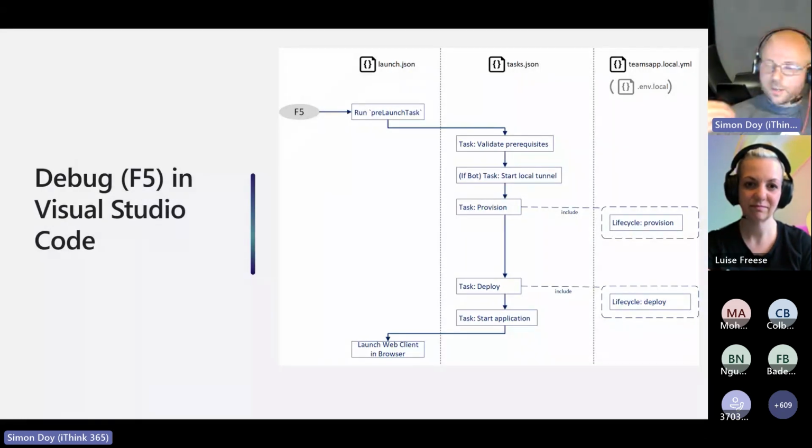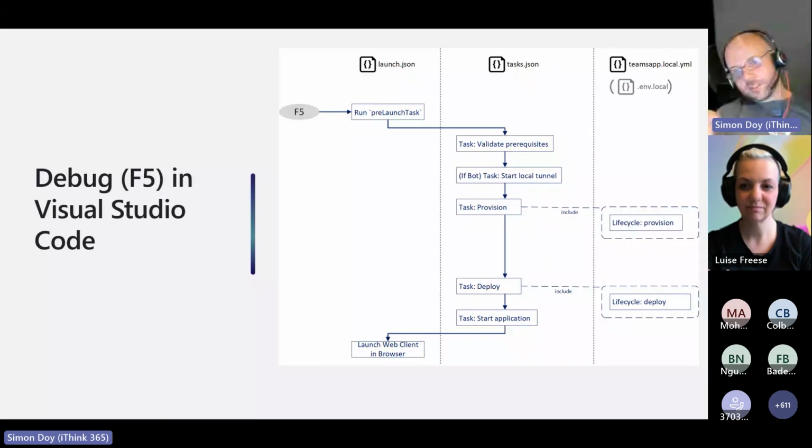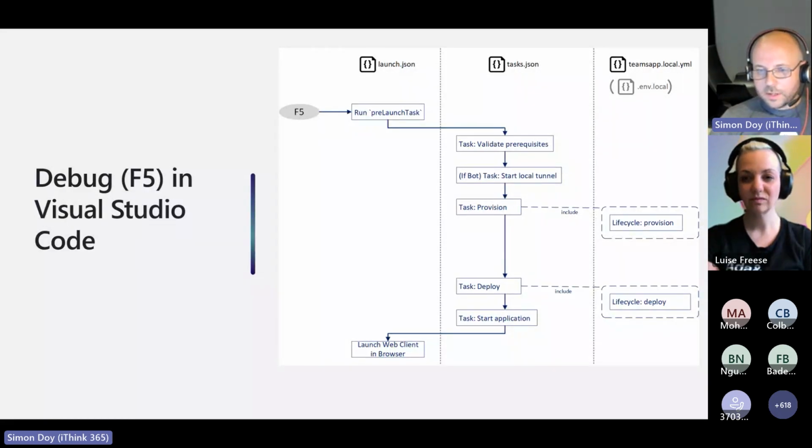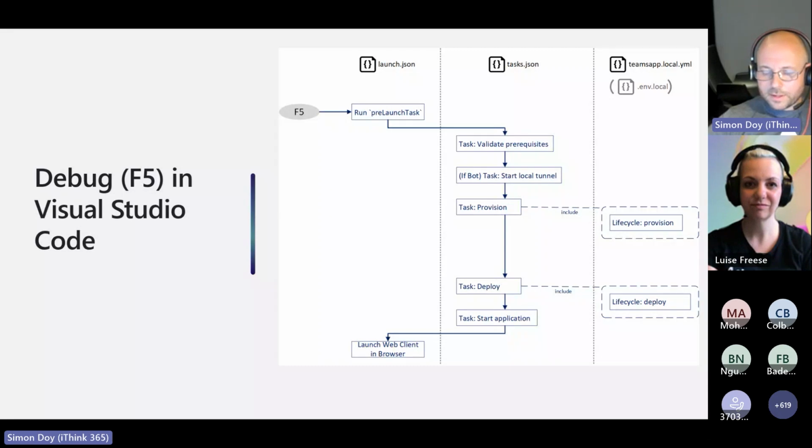So again, it's going to do the validation of prerequisites. In this example, we're not a bot, so it's not going to start a local tunnel, but it's still going to go off and do any provisioning that it needs to, and then build that Teams app and deploy that Teams app.